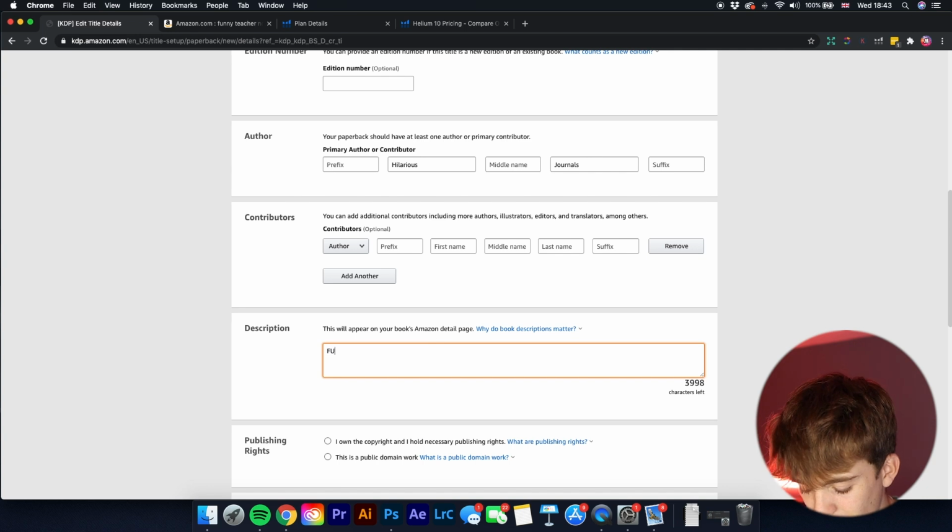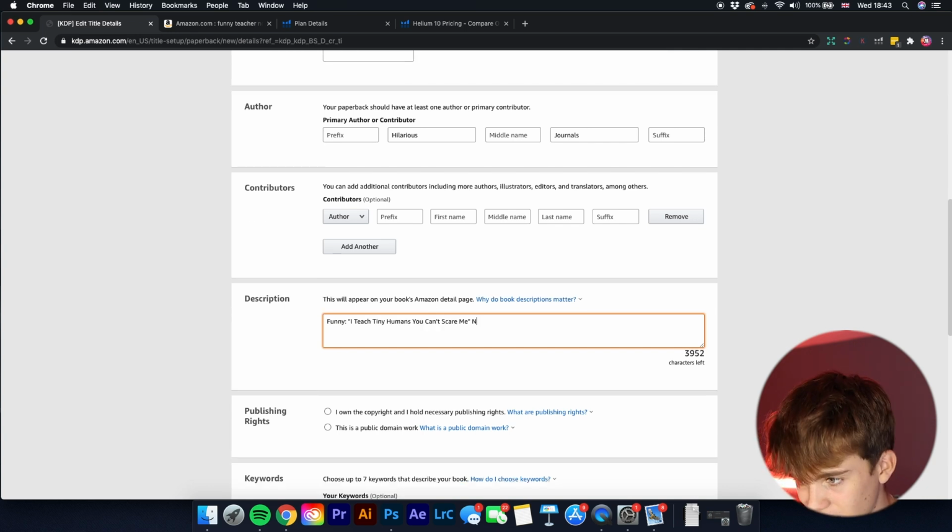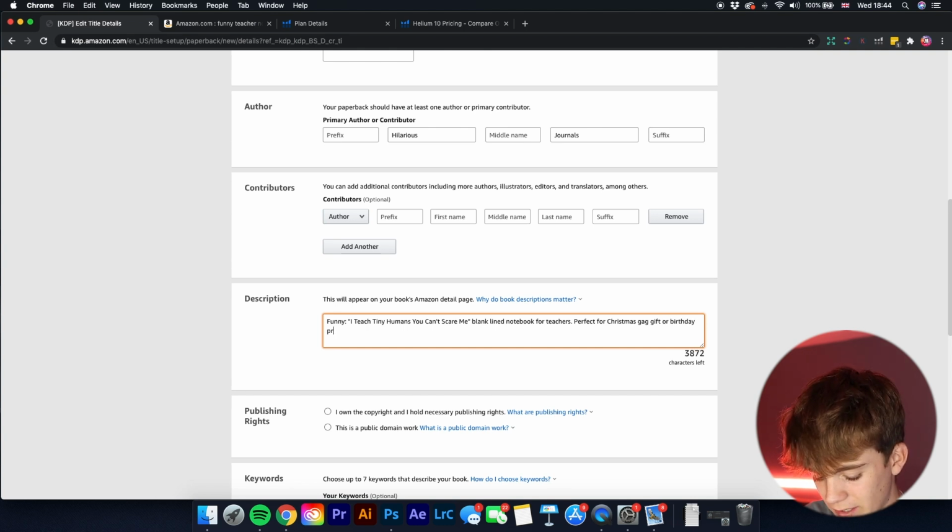But what you just want to do is basically outline what this book is. So this is a funny, and then you can put in the quote, and then let's put in another keyword, so notebook for teachers, something like that. And then we could add in another thing, blank lined notebook for teachers. And you could put perfect for Christmas, gag gift, again putting that keyword in, perfect for Christmas, gag gift, or birthday present for any teacher in your family. Something like that. We're just going to keep it very simple. That's the kind of way I go about it.